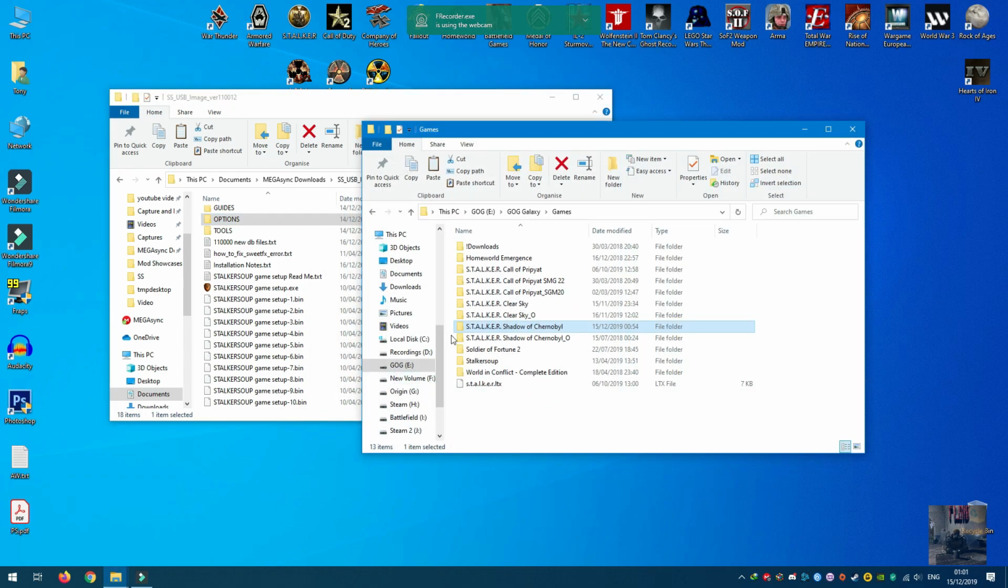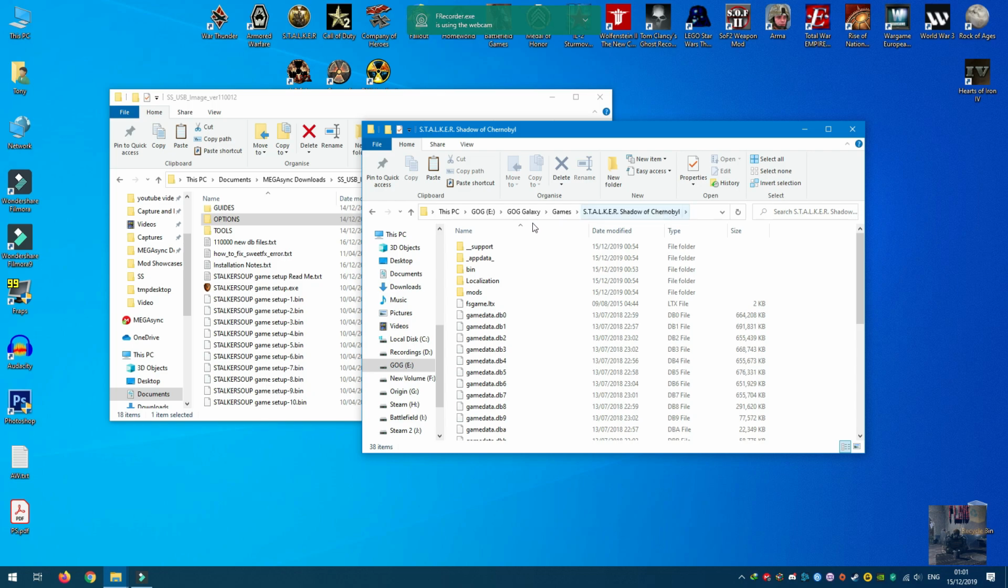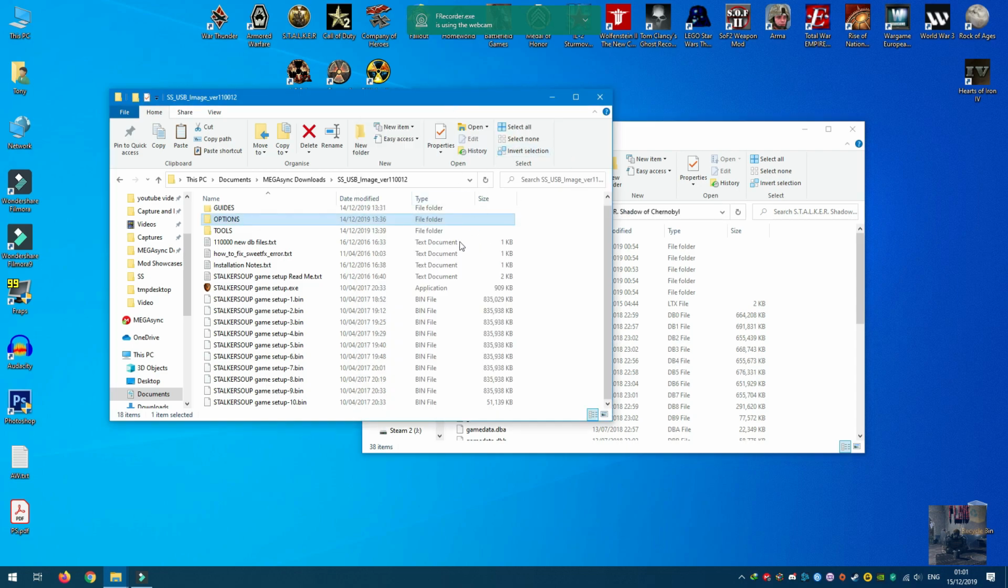So I already have Stalker Shadow of Chernobyl ready to be installed. This will be the directory of it. As you can see, this is where I have my GOG games and where I get my Stalker games, literally. I can say that I have both the Steam version and the GOG version of Stalker, so let's go.